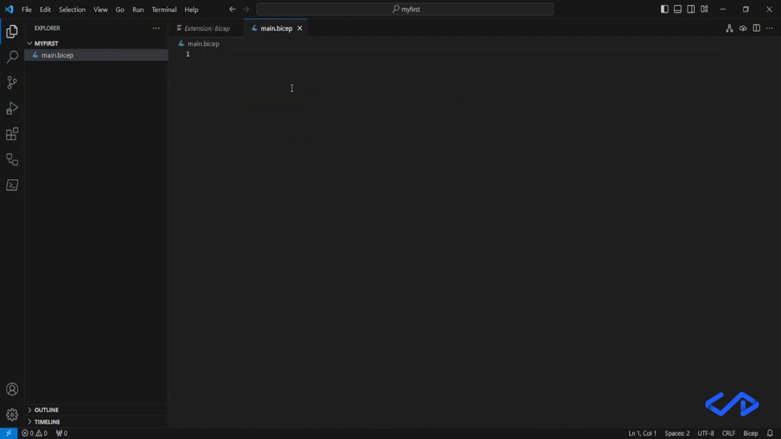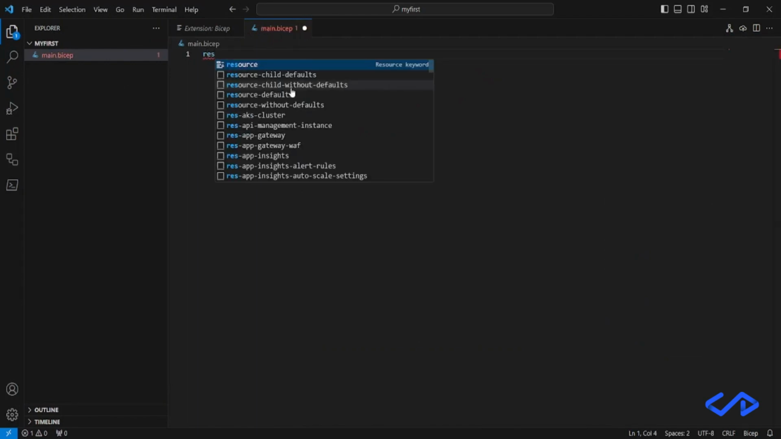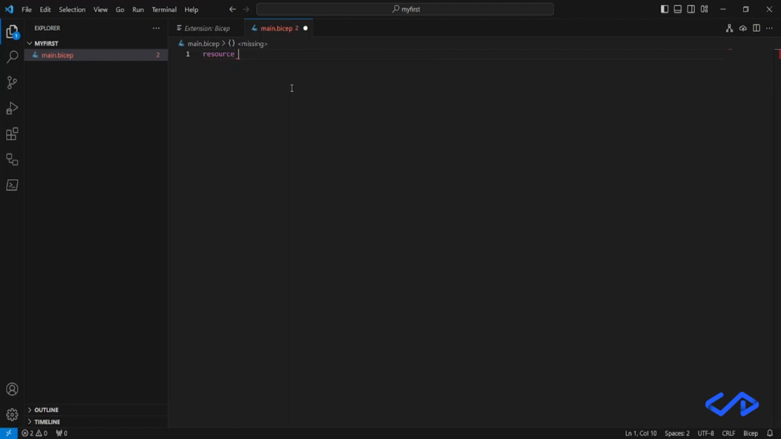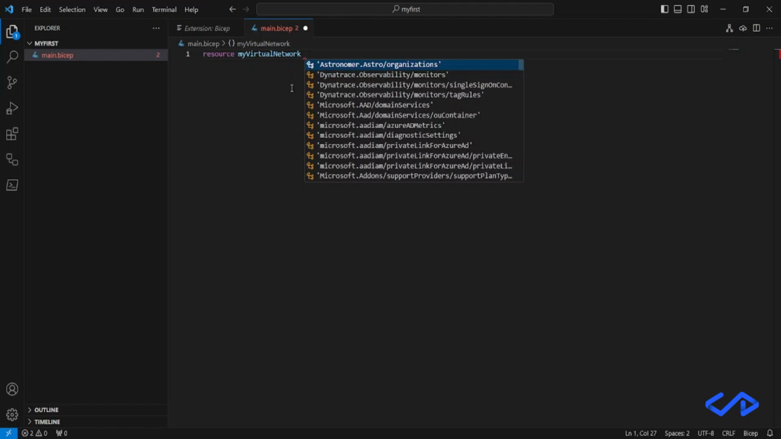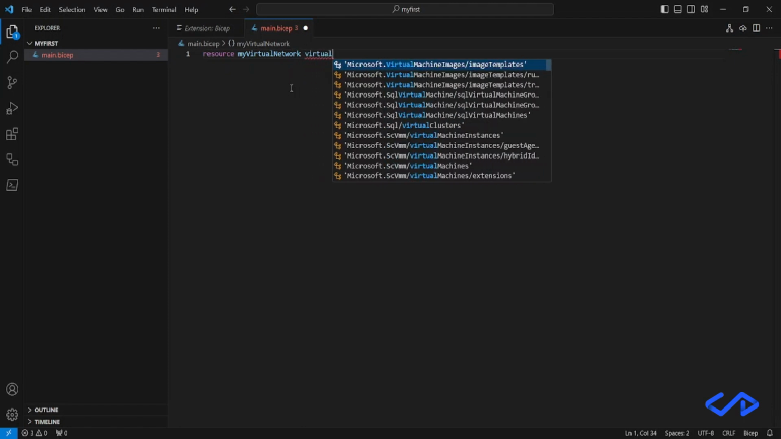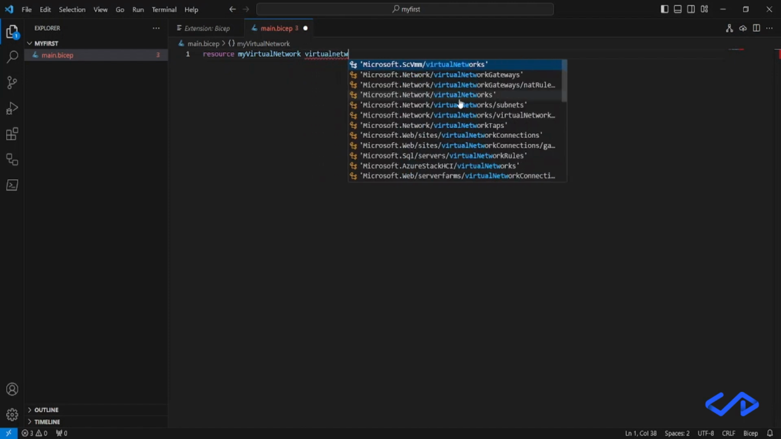The resource that we chose for you is a virtual machine with all its network dependencies. Since the virtual machine is created in a network, we will create the virtual network first. So we start with the declaration of the resource. We'll give it the name myVirtualNetwork, for example, space, and the authoring experience is helping us.